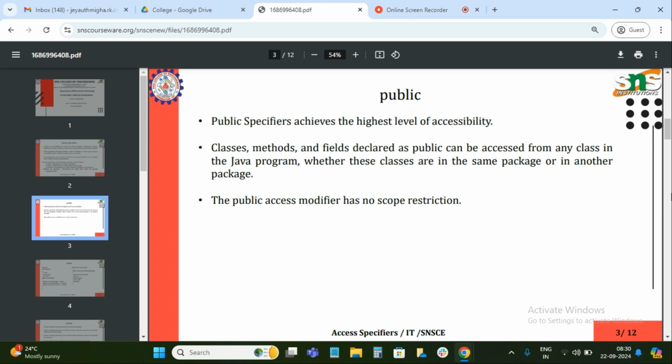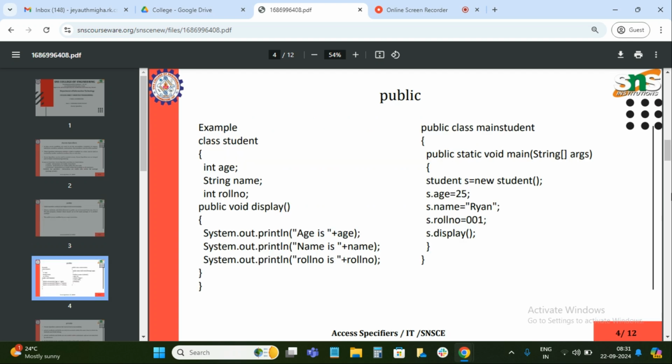Public specifier achieves the highest level of accessibility. Classes, methods, and fields declared as public can be accessed from any class in this Java program, whether these classes are in the same package or in another package. The public access modifier has no scope restriction.